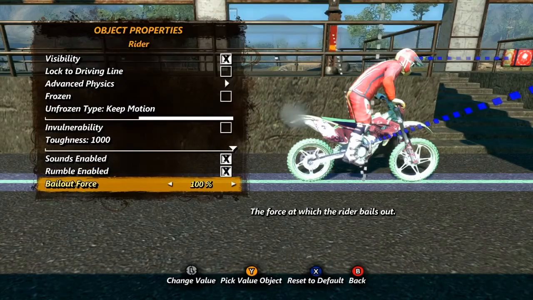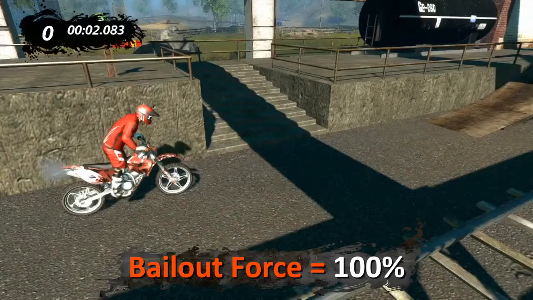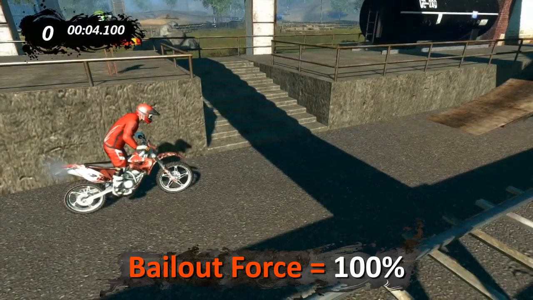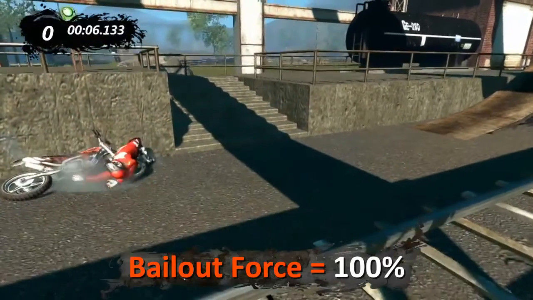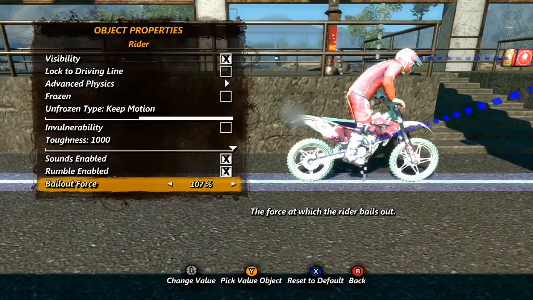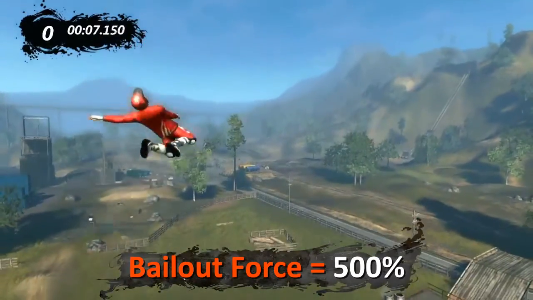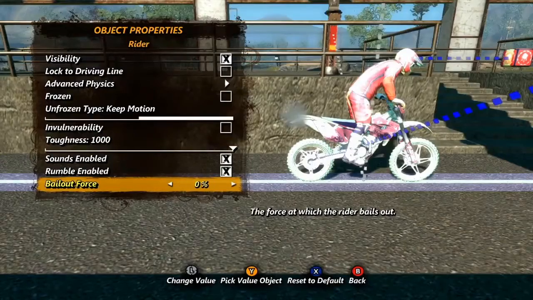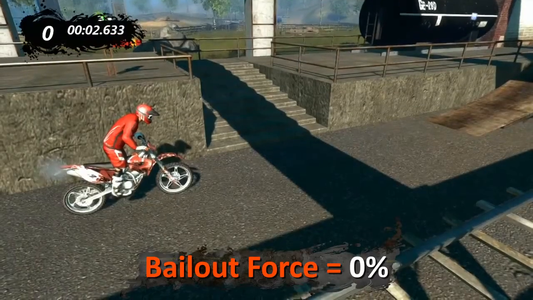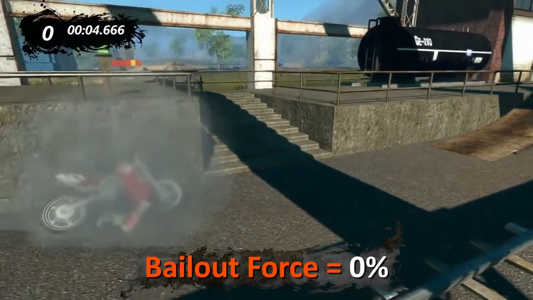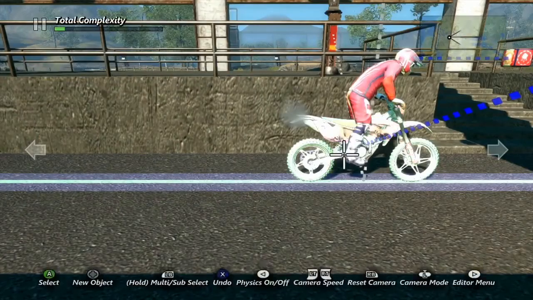Finally, we have bailout force. This is the force that is applied when you hit Y to bail out from the bike. 100% is obviously the default. But if you want, you can crank it up so that he really launches off when you bail out. Or you can turn it down to 0, and when he bails out, he will basically just let go of the handlebars. Next, let's take a look at the bike properties.